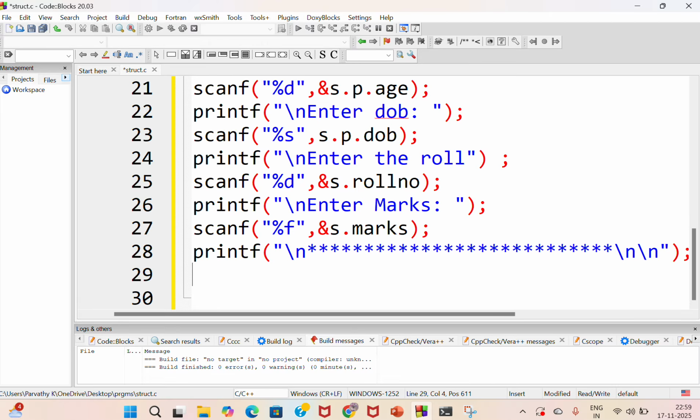Okay. So for displaying, as usual, we have done these things already. So now name. Give the space, percentage S, slash N. So here, what is the input you have to give? What input did you give for the name? The same you give here: S dot P dot name.